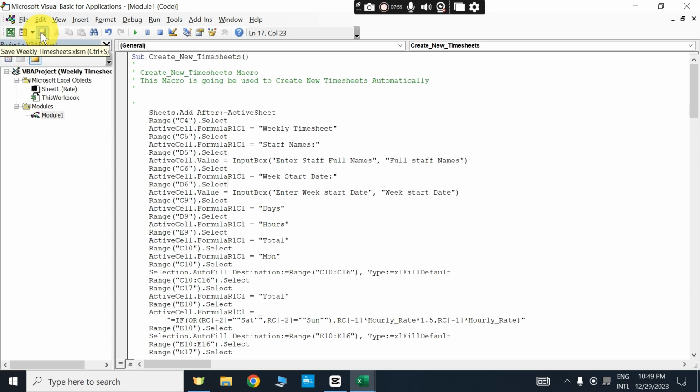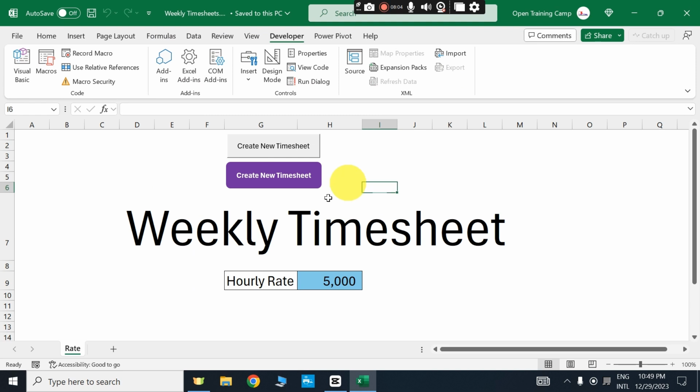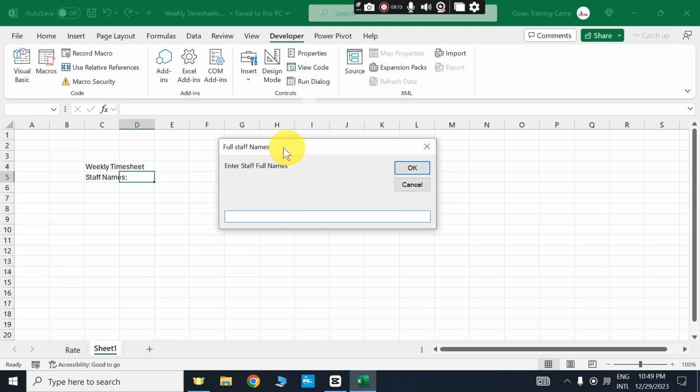I can go ahead and save the changes from here, and I'll go ahead and close this window, come back to our worksheet here, and let us execute this macro for now and see what happens. I'll click on this particular button, and there you go. You can see now it prompts me to input the staff full names. I'll just go ahead and punch in anything here. I'll go for Baguma Edward, and I'll say okay.